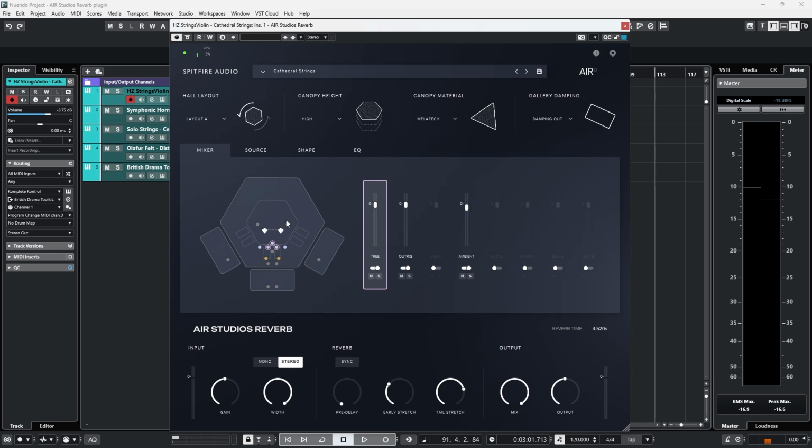Now down here, this is where the placement technology comes into play. So I'm imagining my string players are there. But if I want to, I can move them. And the plugin will calculate.